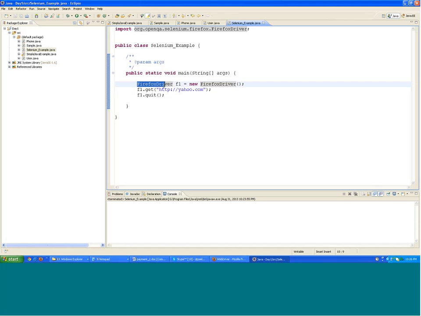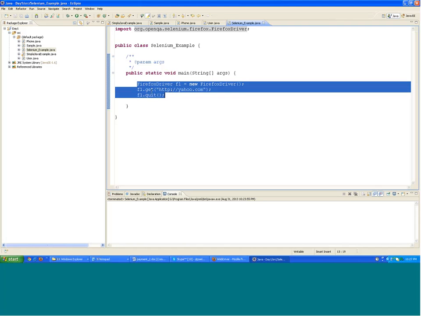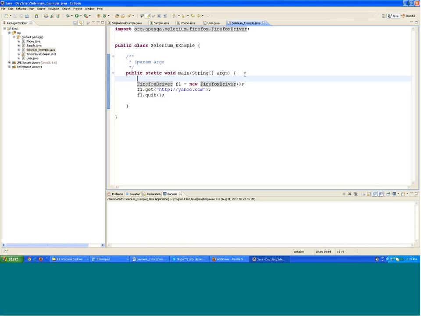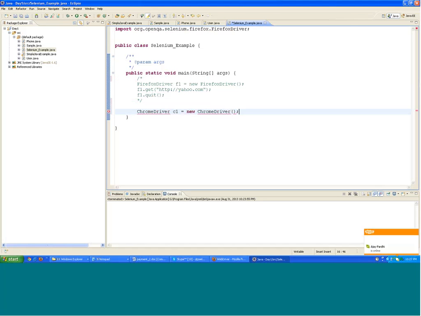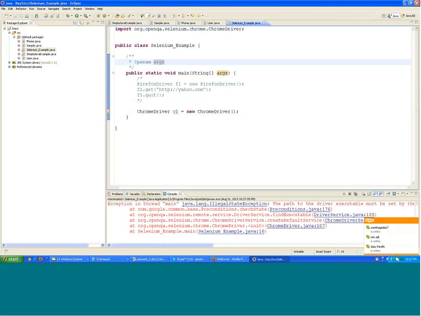So this is the Firefox driver object which I created, and I have navigated to a website and I've closed it. Similarly, you have got Chrome driver as well. You create the object of the internal class known as Chrome driver, right? You have to import Chrome driver as well. When you run this, all of you will get this error.